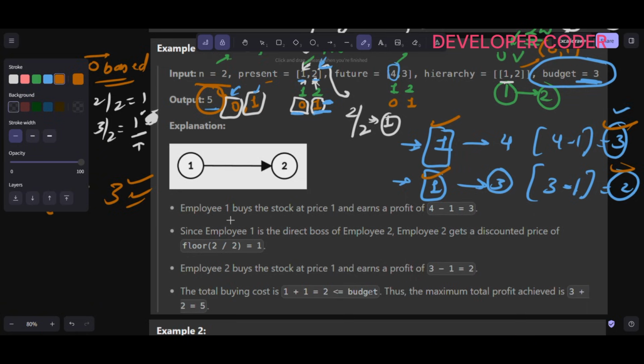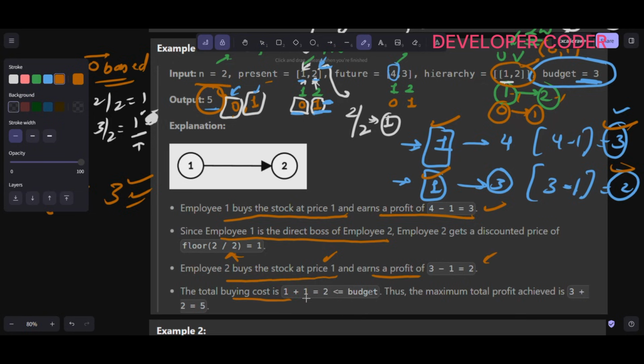See here. Employee 1 buys the stock at price 1 and earns a profit of 4 minus 1 equal to 3. Since employee 1 is the direct boss of employee 2, see this hierarchy, 1 to 2, or since I changed it to 0 based indexing, you can say 0 and 1 here. I just subtracted 1 from here. Now employee 2 buys the stock at price 1 and earns a profit of 2. The total buying cost is 1 plus 1, 2, which is less than or equal to the budget. Thus the maximum total profit achieved is 3 plus 2 equal to 5. Very easy example, right?